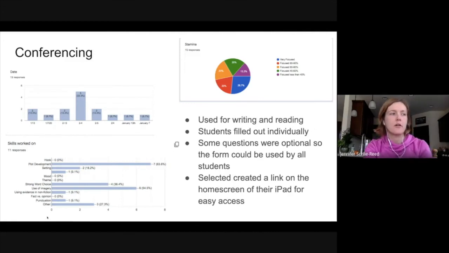I saw the question about that. If you have any questions about creating a home screen on an iPad, that's essentially a little link that makes it look like an iPad app, but it's really just a link that takes you to whatever it is you're linking.